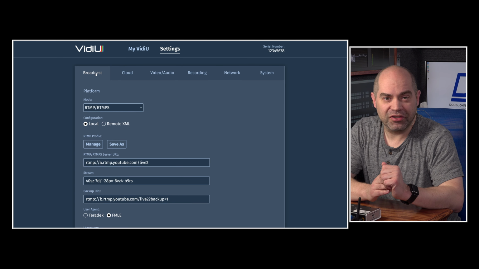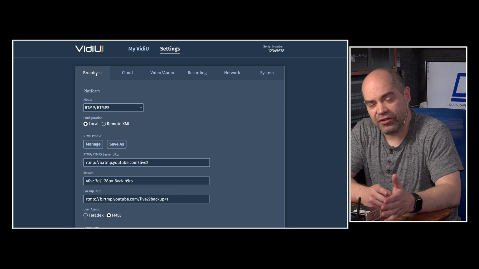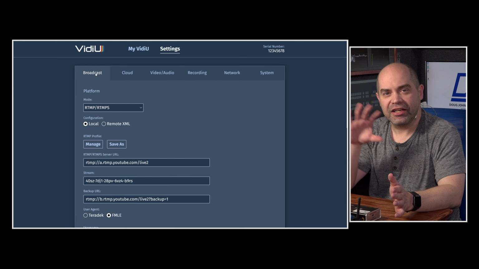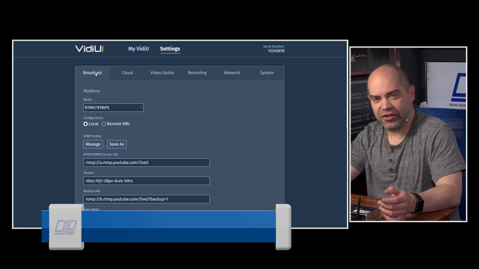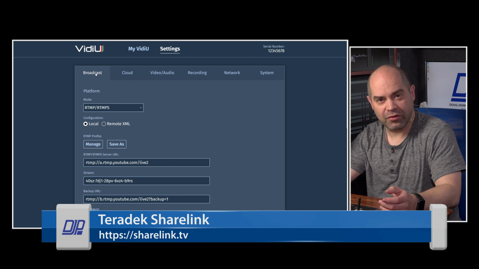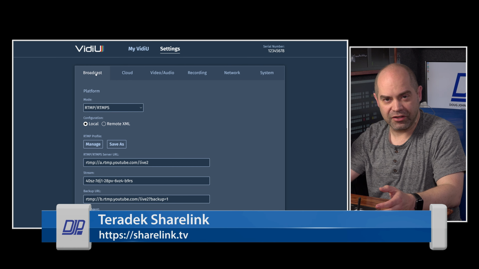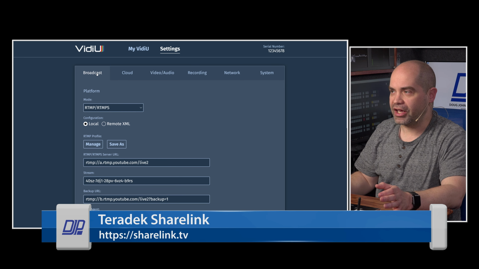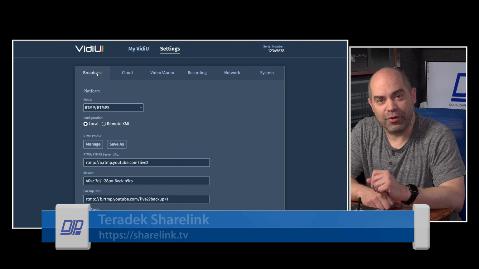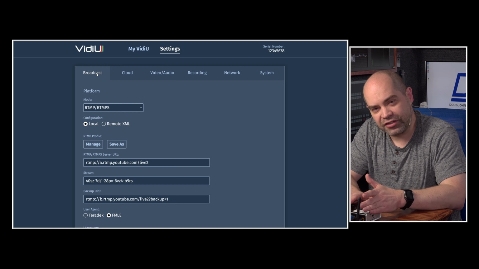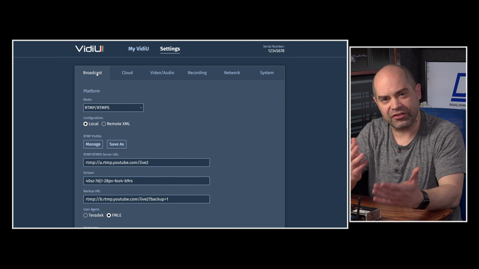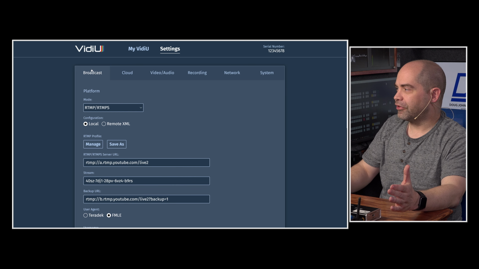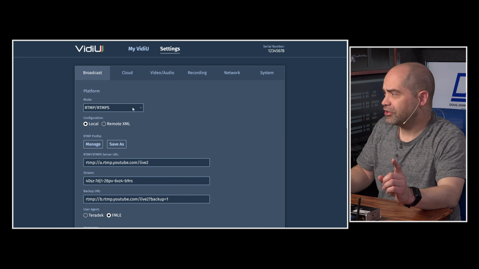However, if you're going to be using the cloud service, and you do have to use the cloud service for bonding, you can kind of ignore this page because you're going to be configuring this on the Sharelink website instead of within the device itself. All the things that are on this page are actually configured remotely once you connect your device to the Sharelink service.